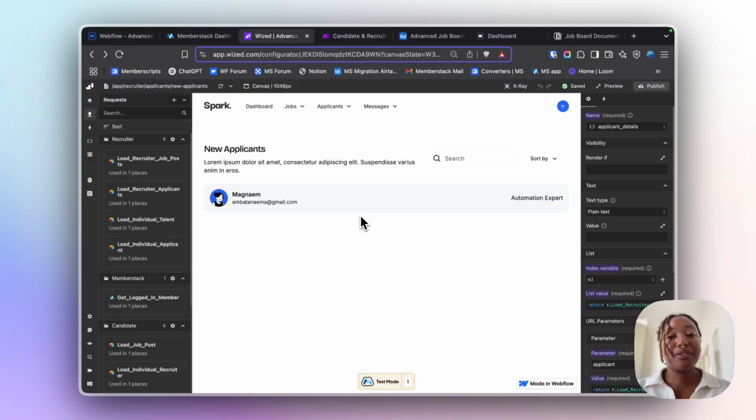Secondly, please note that renaming anything within Wized, Memberstack, Airtable will cause issues when it comes to how data is referenced. So before deleting or renaming anything, make sure they are not linked to anything important.